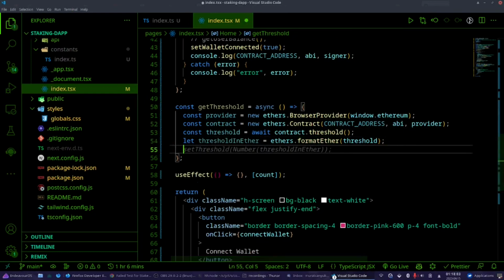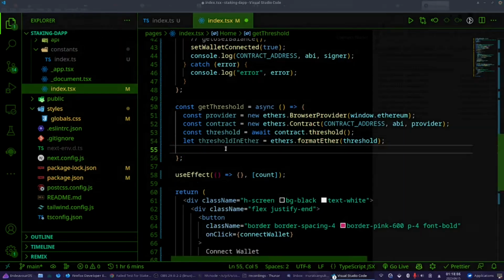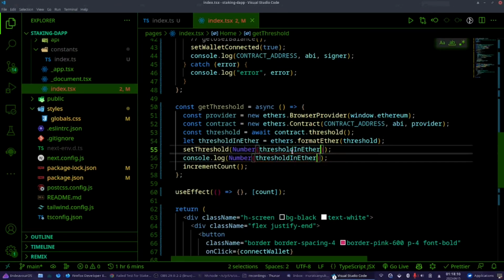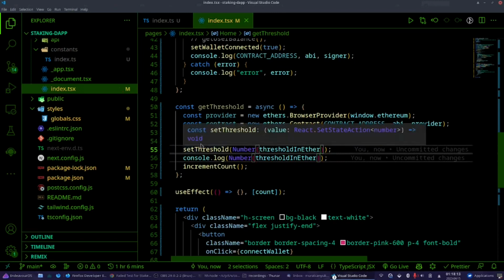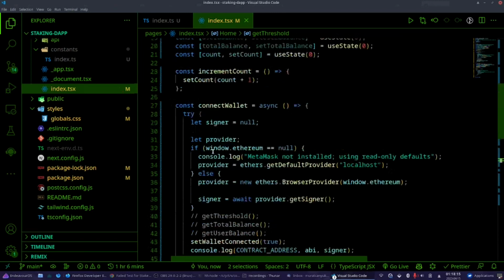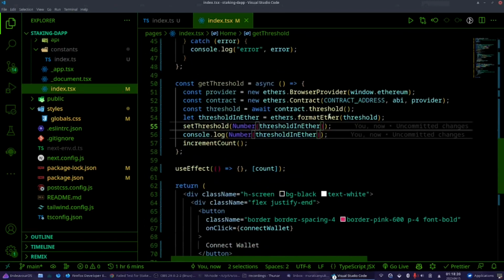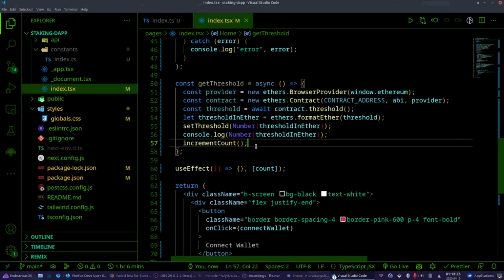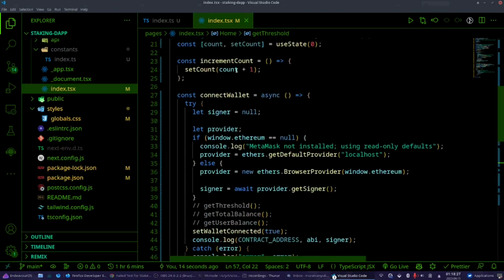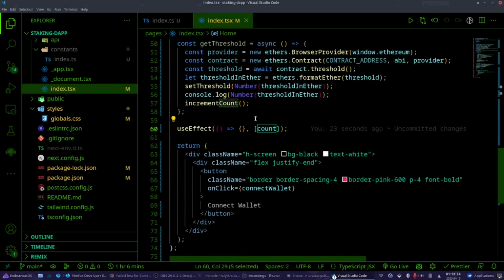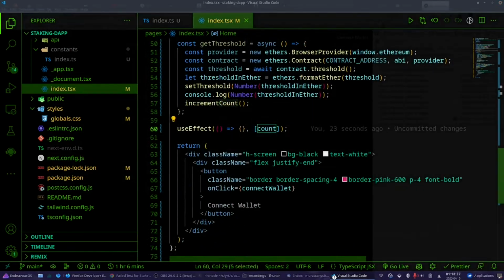Then this is how I did it. And then to set the threshold, because here I set number, I turn the threshold in Ether, the formatted version, into number. I format it again, I console log it, and then I increment the count. I call this function so that the count will be incremented by 1, so that it will re-render. Yeah, too many things, right?